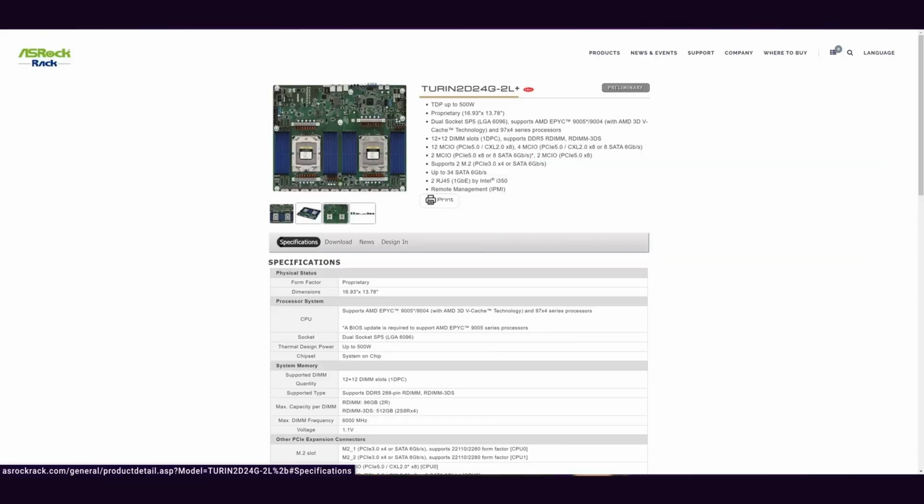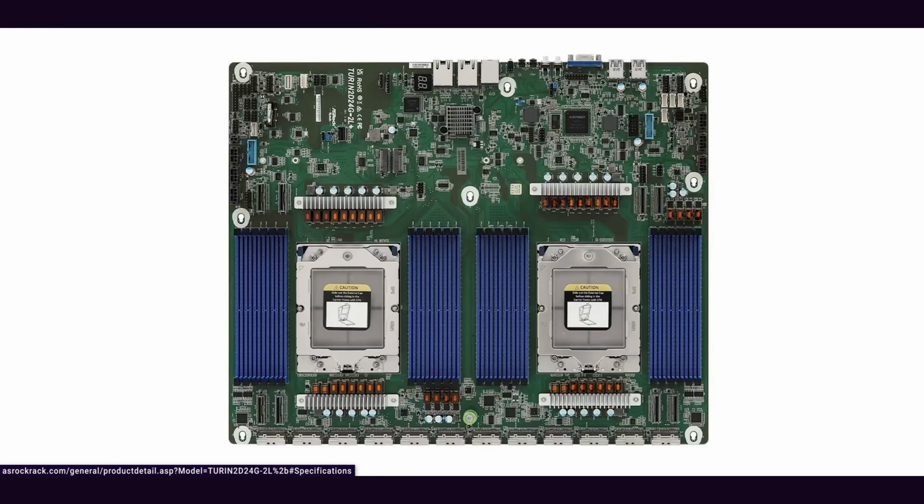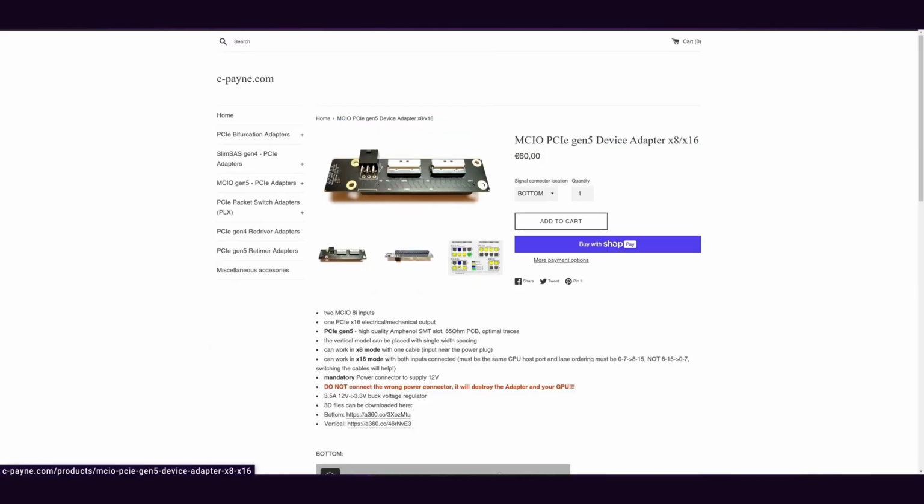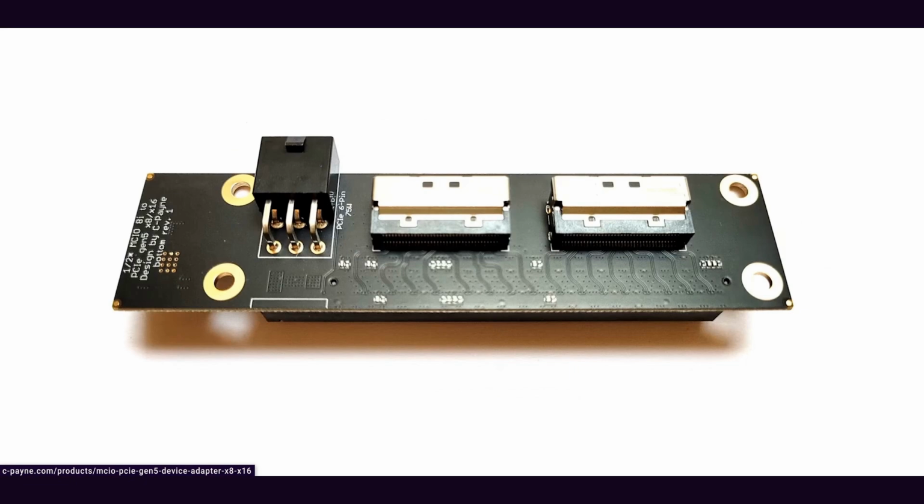For example, look at this motherboard. It effectively has 20 PCIe slots, but none of them are in the traditional slot form factor. So to use them as slots, you would need to plug cables and risers into these mini Cool Edge or MCIO connectors. Pretty neat, right?